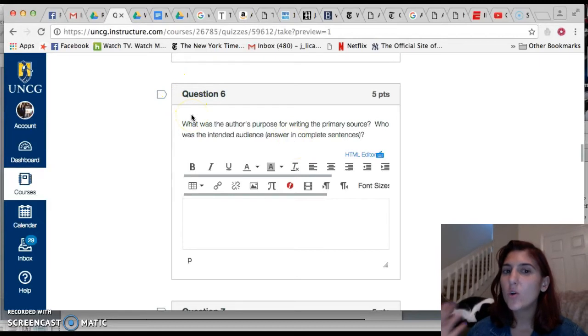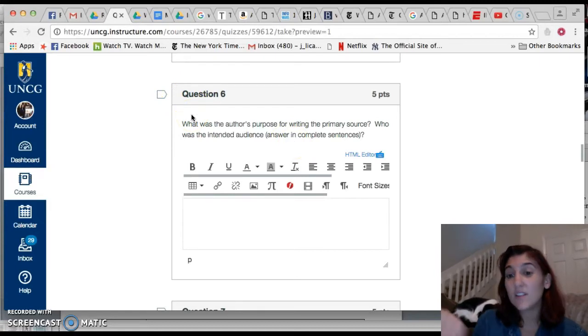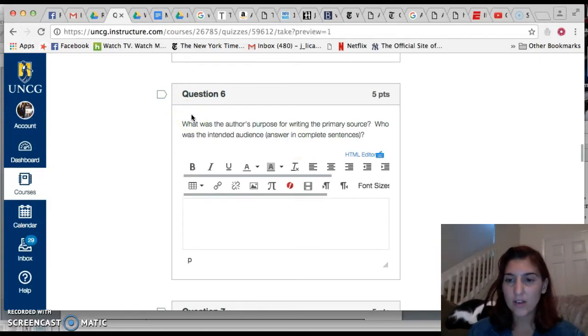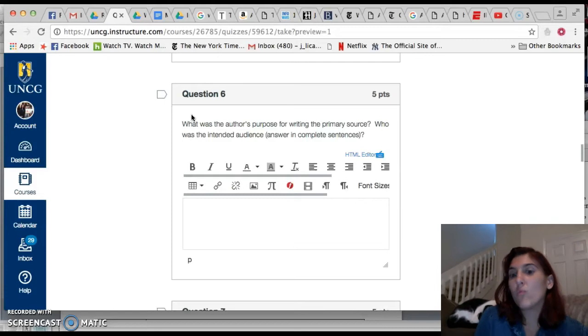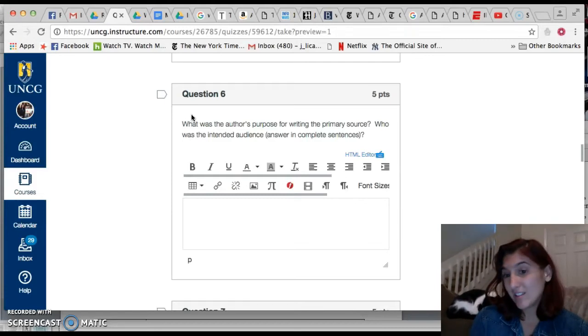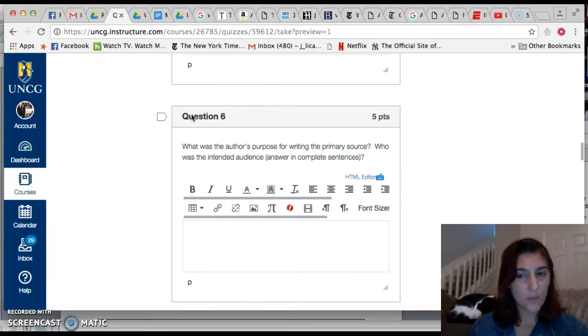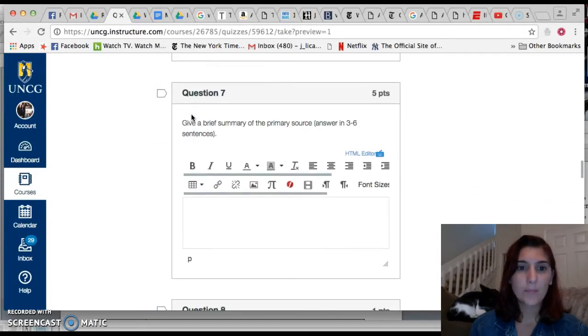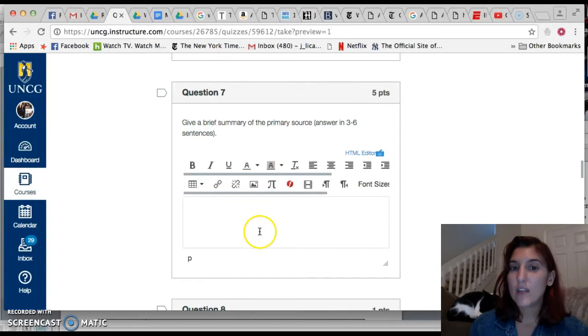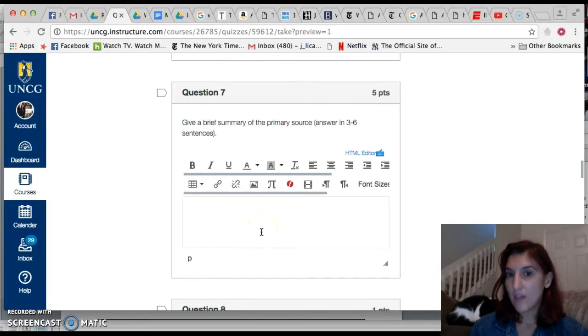And also think about who was their audience, right? If it's a letter, the other person they're writing a letter to. If it's a diary, it might just be for their own personal writings, right? So they might just be the only intended audience, right? If it's a newspaper, then it's the readers of the paper, right? Things like that, okay? And then you're going to give a brief summary of the document in 3 to 6 sentences. So what's happening in it, what's it talking about, what's important from it.